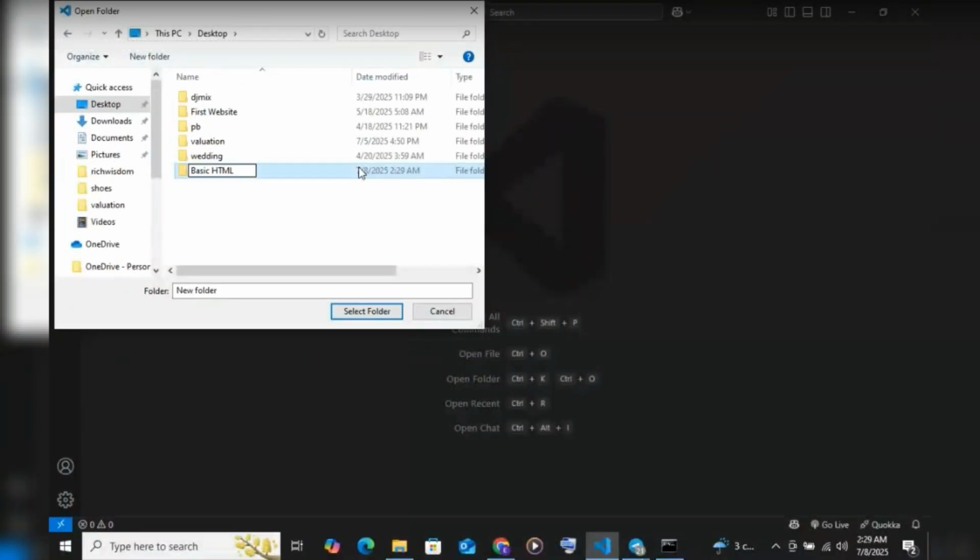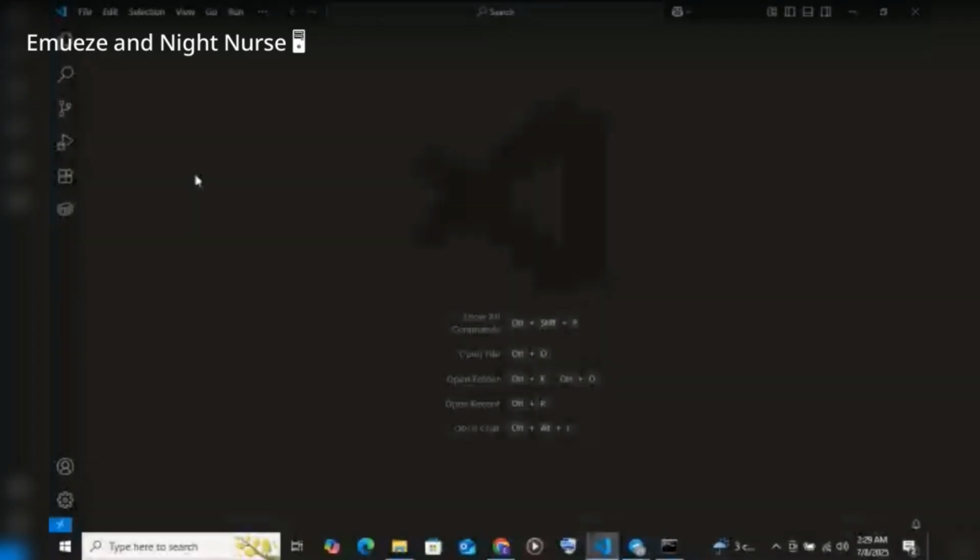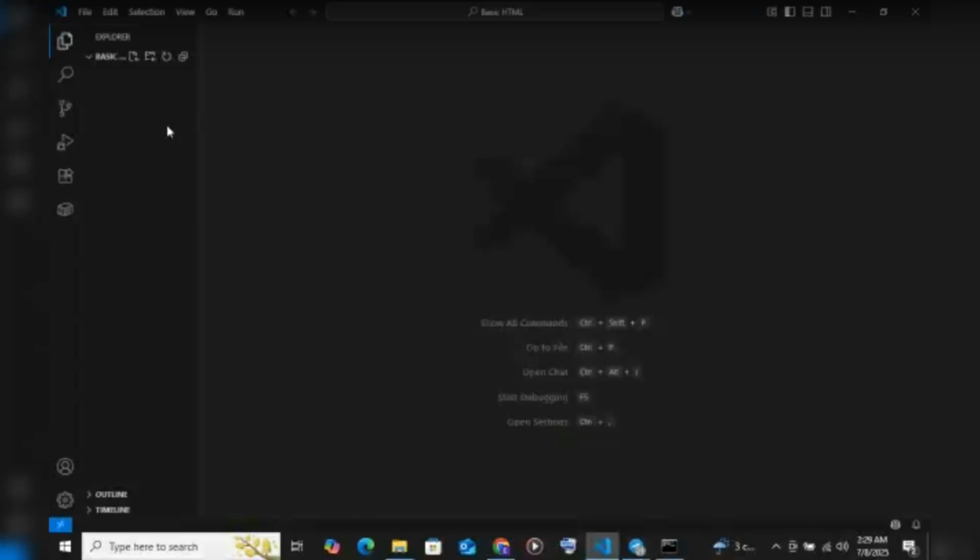Basic HTML. That is a folder. I've created a folder. I have selected that folder and click on select folder. That folder is going to open here on my VS Code. Yes, that's opened. As you can see at the top here, you have basic HTML. That's the name of the folder. Now I can start creating my HTML document, my CSS document, and my JavaScript files.